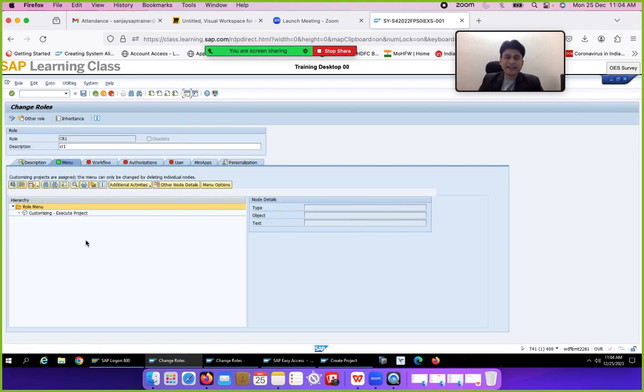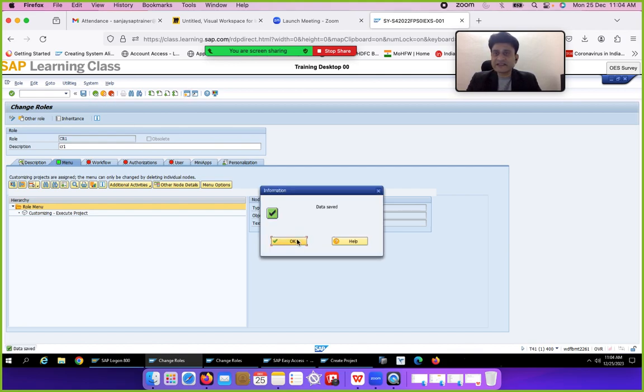So in an indirect way, I have my project. In the project we are performing a specific activity. So for these activities, the role is generated here. This is known as a customizing role. Okay, so this was the customizing role.